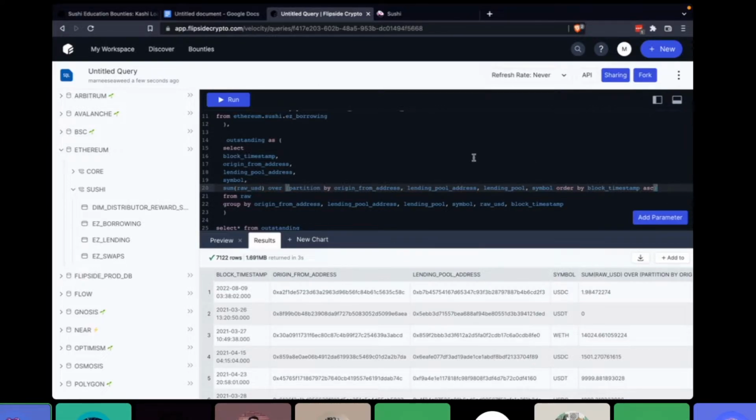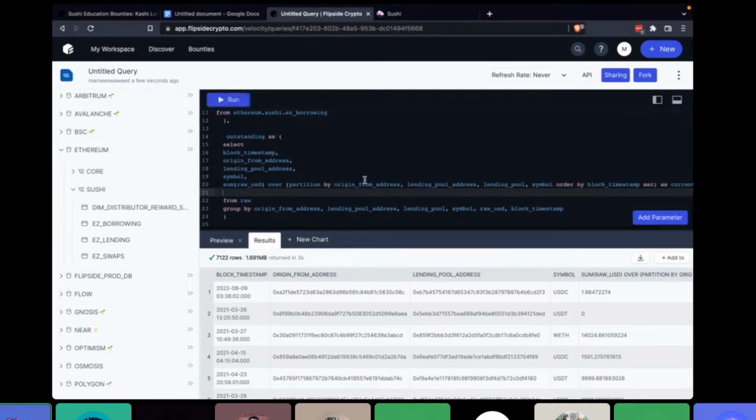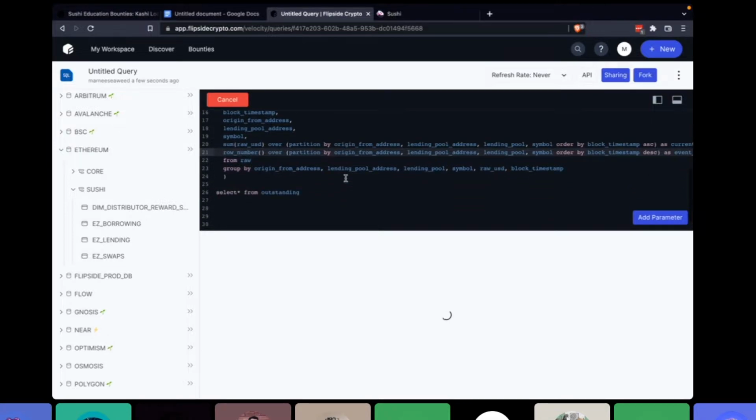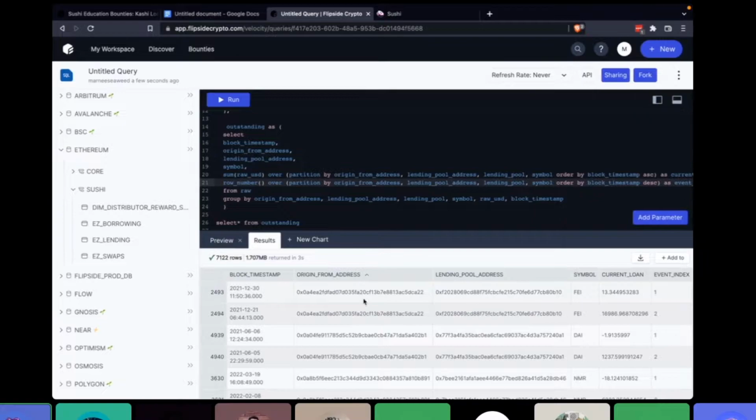Okay, I think I need to make it clearer, like what is this, right? So let's see. As current loan, then I'll make another column with row number over this whole thing, descending, as event index. So what I'm doing here is, for example, this wallet 0x0A4, on the 30th of December they borrowed $13 worth of Fei. And on the 21st of December they borrowed 16,986 worth of Fei. And then on the 30th they must have repaid, because now the current loan is $13.